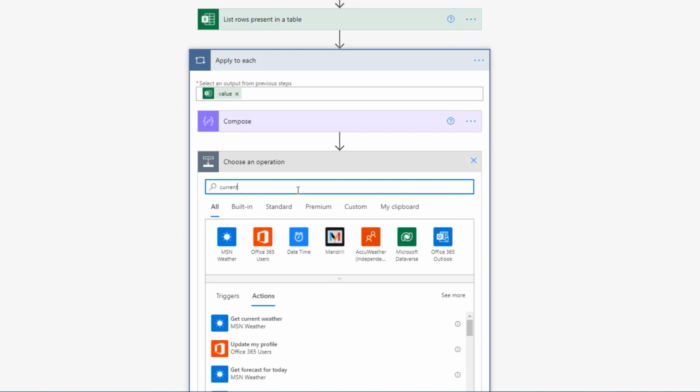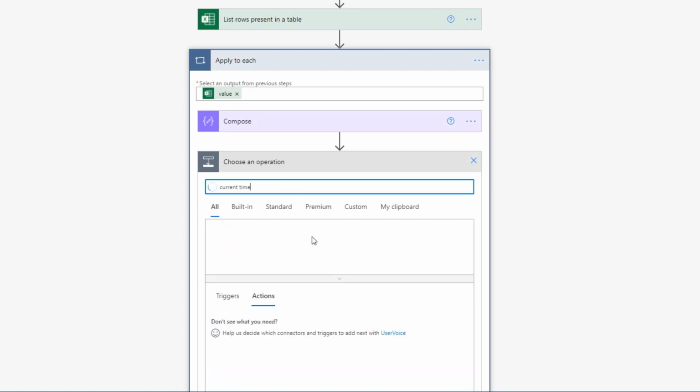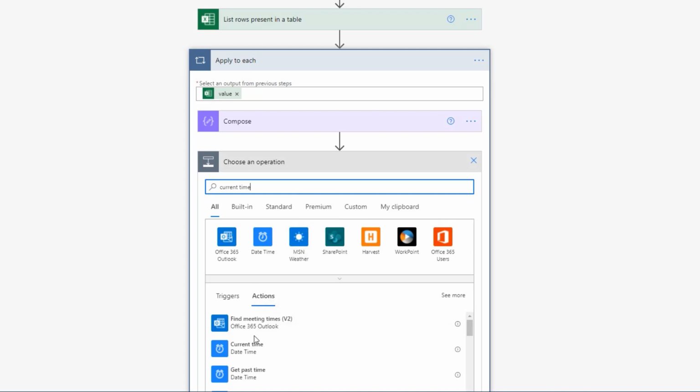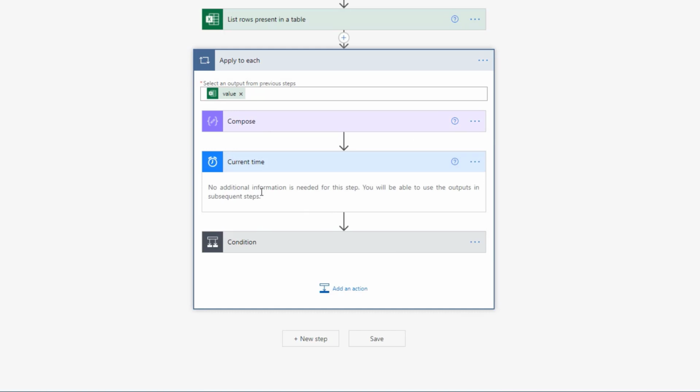I will say current, or we can go to date time, but that's fine. Current time, if I search for that, we will see this current time under date time, so click it here. Nothing will really happen, this will just take the current time. Now we will take the current time of Power Automate and format it to the time of our current time zone.